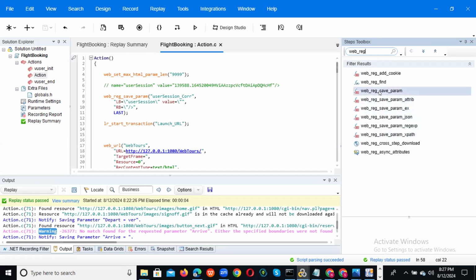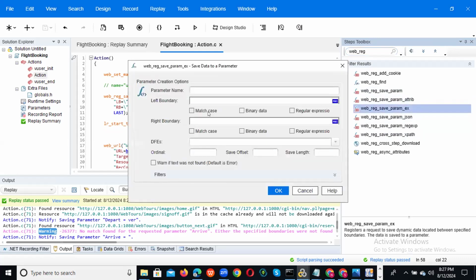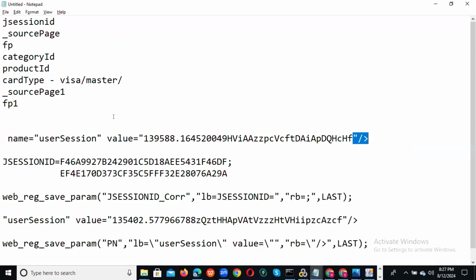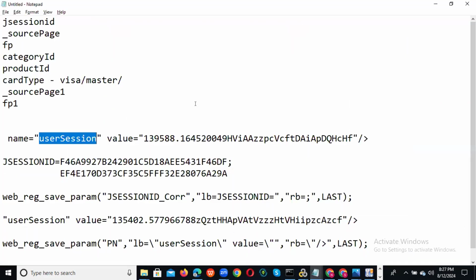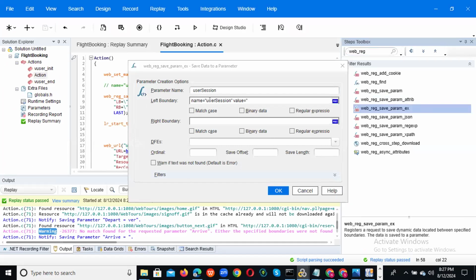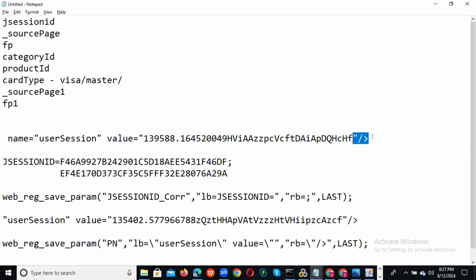We can do this manually. If you want to do this, you can just click here, and it will ask for details like the parameter name. For example, if you are doing the session ID, or the user session, we can give user session. Then the left boundary and right boundary, you need to give the boundaries.